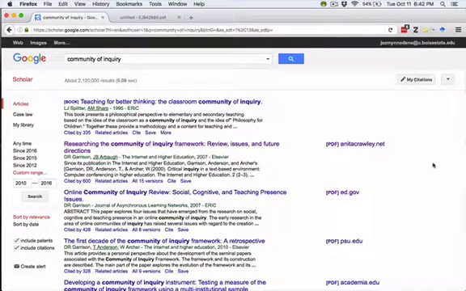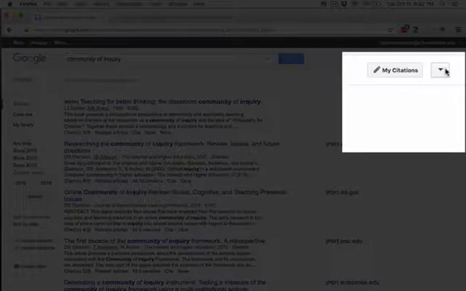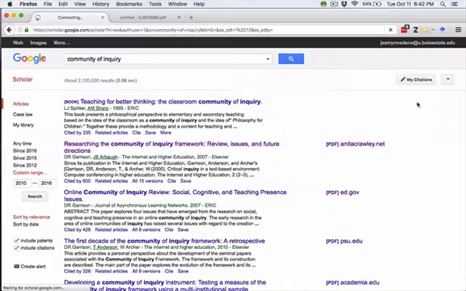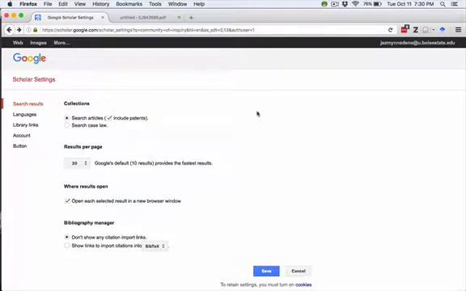I want to show you a really neat trick under our settings. So I'm going to click this arrow and I'm going to go to our settings. Now Google Scholar has a lot of different settings that you can use to customize your search results, but there's one trick in particular that I want to show you. Right now, we're just going to look at the library links.